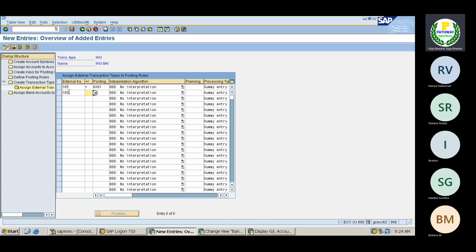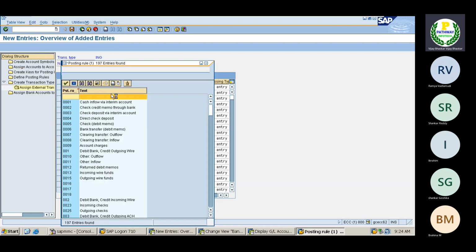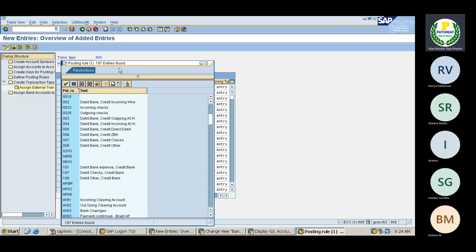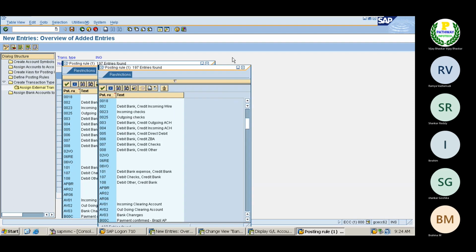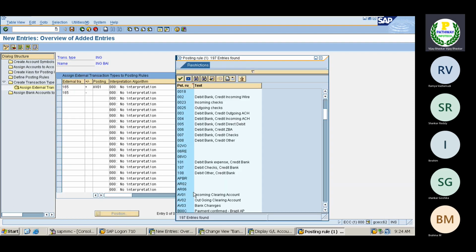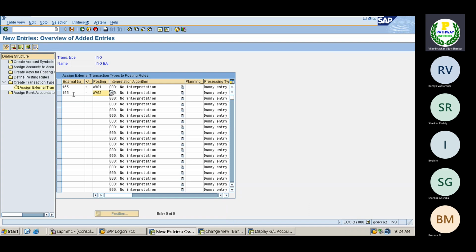Now let me give the 165 minus if you have outgoing payments also. If you have outgoing payments also, you can define what is the outgoing payment. Now EAV01, what is that one? Incoming. For outgoing, if you want, outgoing the condition. But remember, one BAI code can map only one posting rule only. Remember, this is the one important thing here.